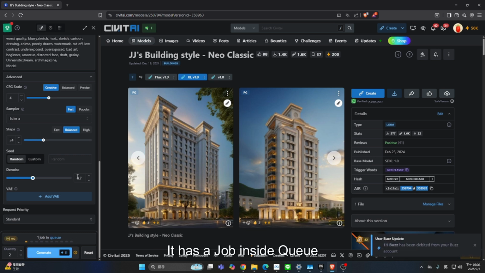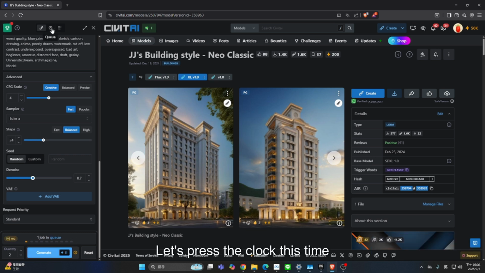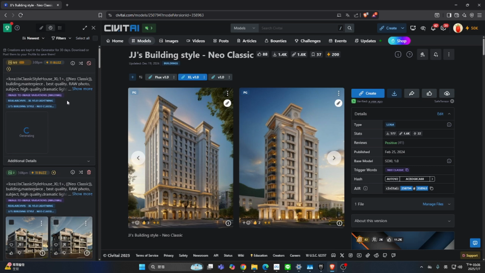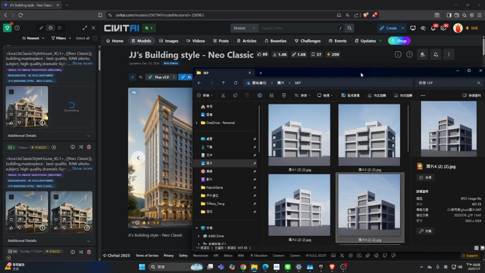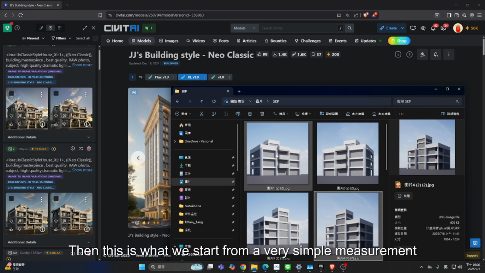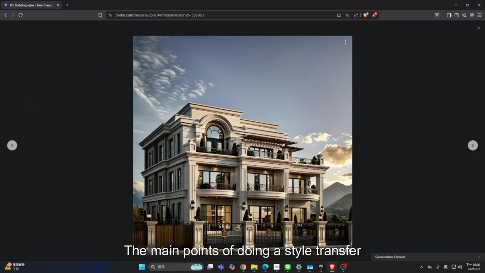Then press generate as well. After generate, it has a job inside the queue. Let's press the clock this time. It's the same place as just now. Good. Then this is what we start from, a very simple main point of doing a style transfer.